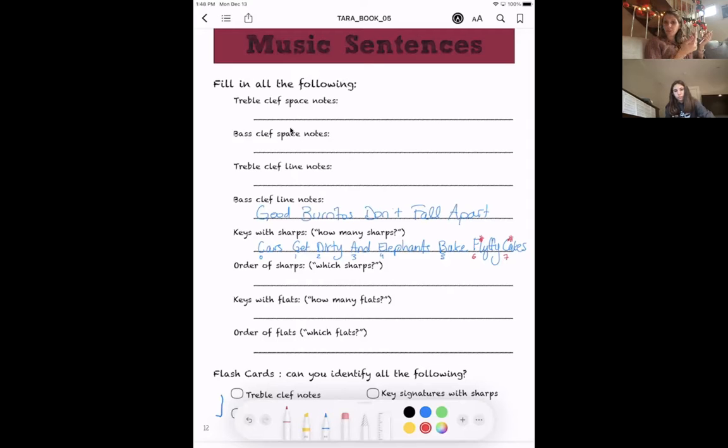What 4 sharps? Which ones? So this is the sentence, which sharps? So there's several options. The order is, here's the grown-up one, because you're old enough. Fat cats get drunk at Ernie's bar. That's the only one I tell adults. I don't usually tell kids this because I could get in trouble.